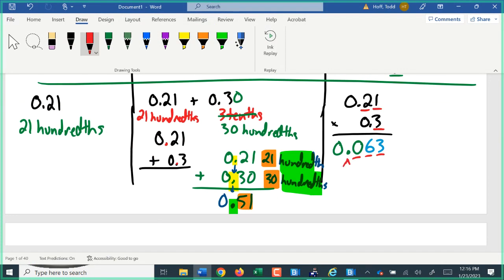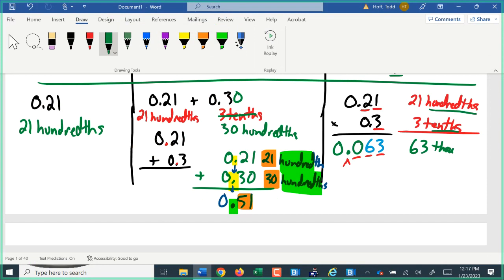Why do we count decimal places? Well, again, this is 21 hundredths. This is 3 tenths. We didn't need the same name to multiply, but we're going to multiply counts. 21 times 3 is 63, but we also multiply the names, combine the names. Hundredths times tenths is thousandths. So when we're counting those decimal places in the problem and making sure we get that many decimal places in the answer, what we're doing is simply combining the names.